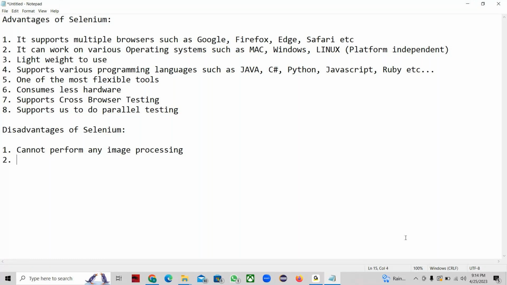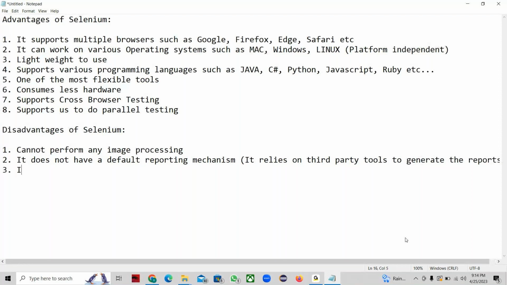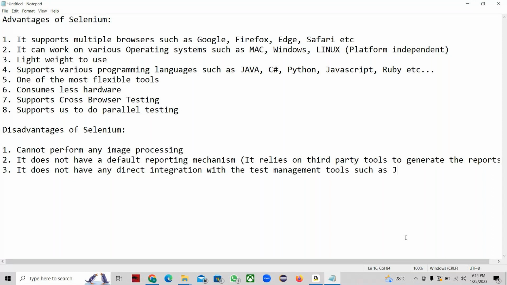It does not have a default reporting mechanism. That means it relies on third-party tools to generate the reports. Got it? It does not have any direct integration with the test management tools such as Jira, TestRail, HPALM.